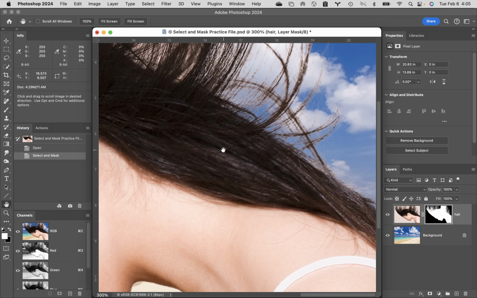For output, you want to pick layer mask. Not new layer, that is destructive. Not new document, that's destructive. Layer mask will give you this layer mask, but it won't destroy your image. So take a look at this, guys. You've now got a layer mask on your image.